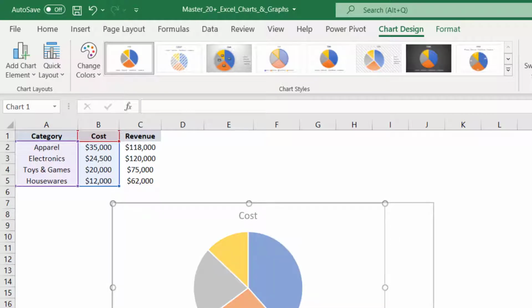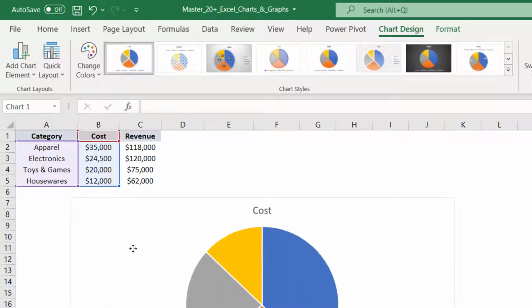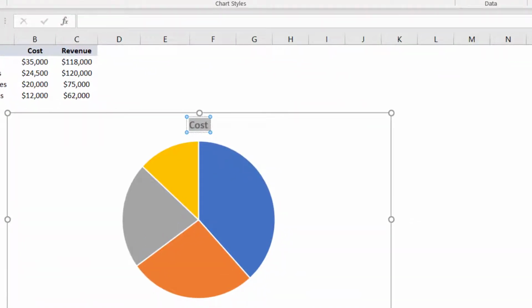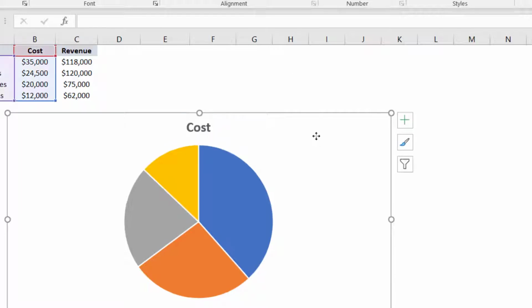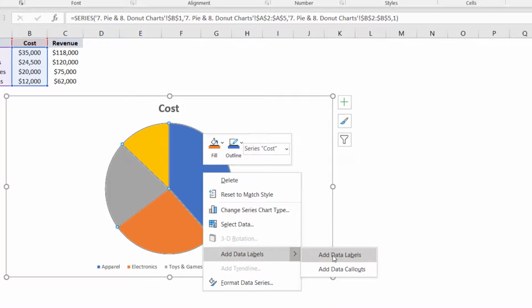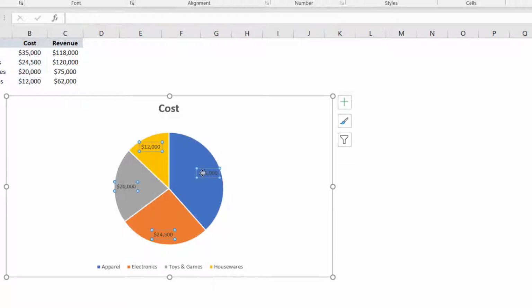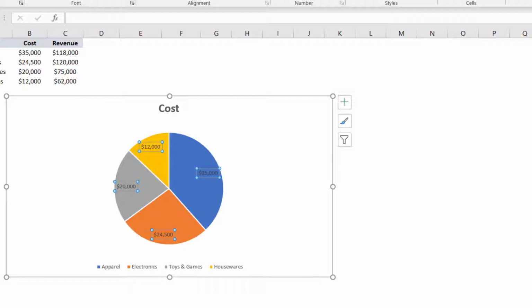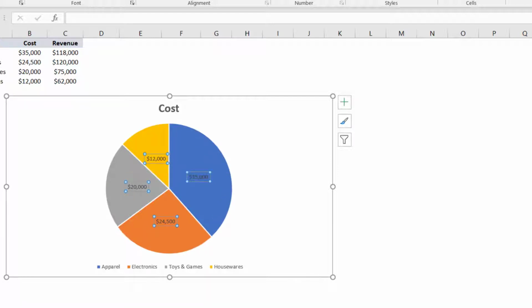Let's make the title bold. I'll just leave it at cost since we are showing cost. Increase the font size a little bit, and you can see our pie is just blank. So all I have to do is right click and add data labels. Then format the data labels. You can make it be at the center, make it bold, and increase the font size.